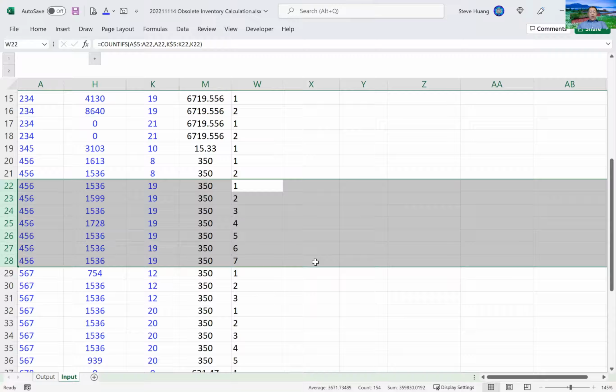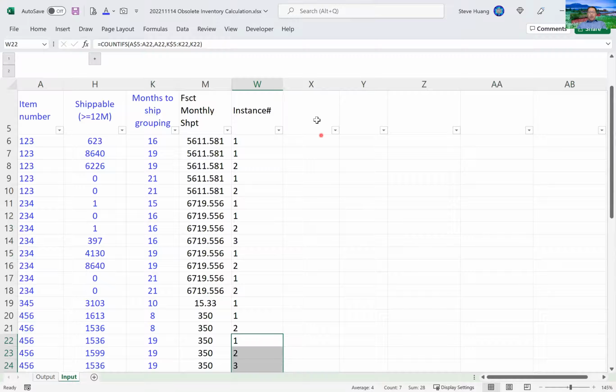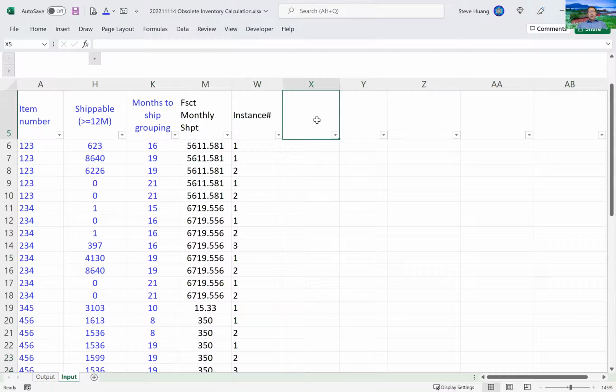Now, how do we know which one is the last one? Like for this, that 2 will be the last one. And for this, that 7th instance will be the last one. So basically, the largest instance number for that product will be the last one. So now we need to identify that largest instance number. And that will be done by a MAXIFS function. So let me put this label over here, largest instance number.